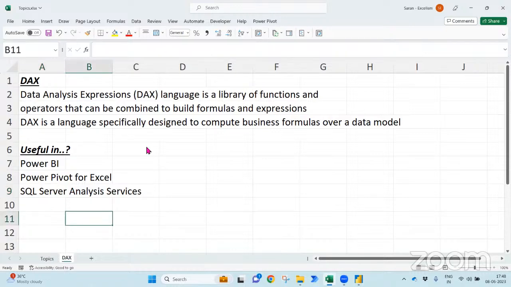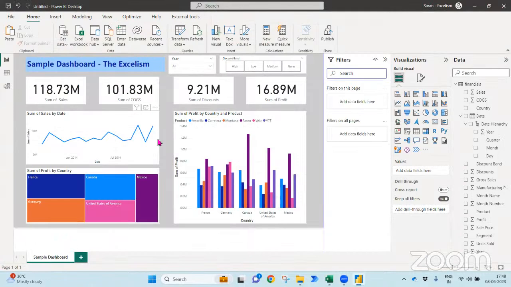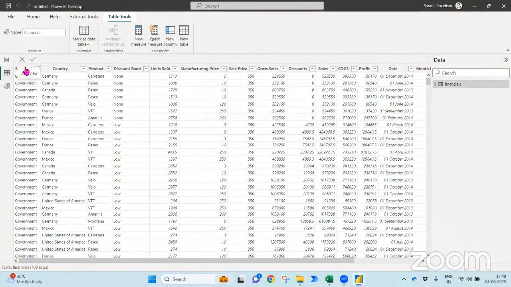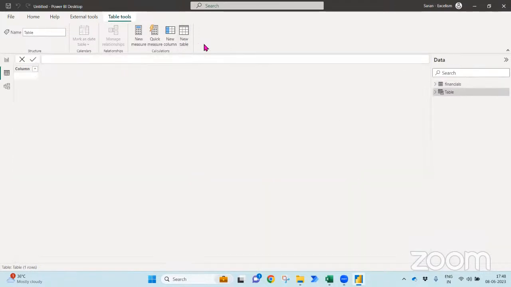Now, what I'm going to do is go to my dashboard and then to the data. Are you finding calculations can happen for a measure, quick measure, new column, new table? I want to create a new table. Whenever I try to create a new table, if I hover, there is a screen tip: write a DAX expression to create a new table. You have to write the DAX expression here using DAX functions.